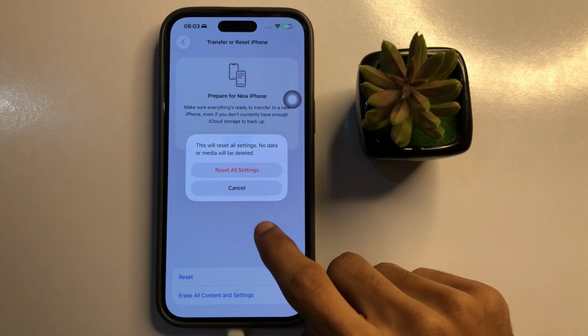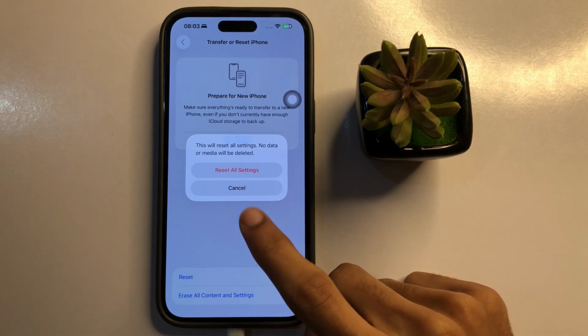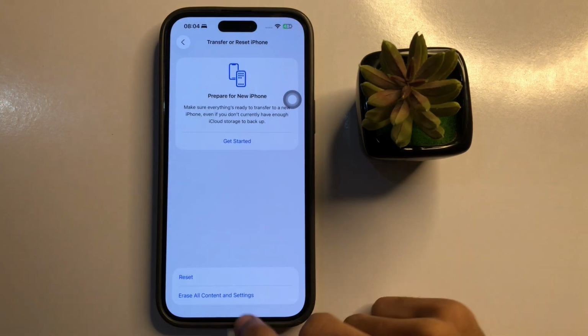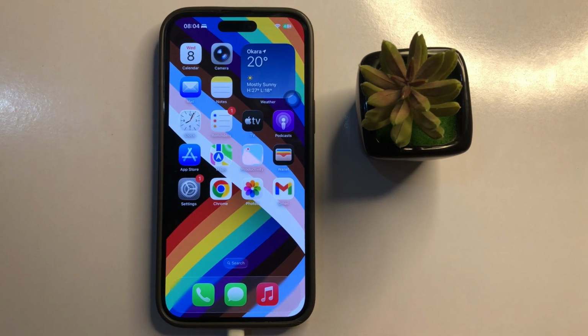reset all settings. After clicking reset all settings, it just resets all settings, it does not clean and remove your phone memory and data. After the process, go back to home screen, refresh phone. So that's how you can fix low headphone volume in iOS 26.